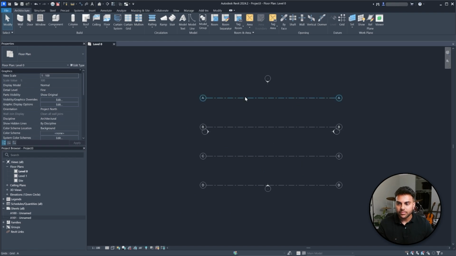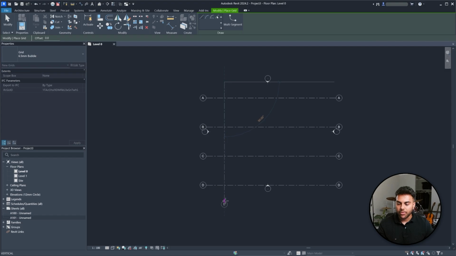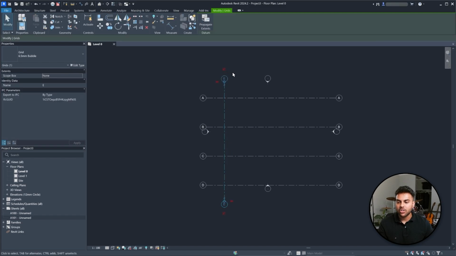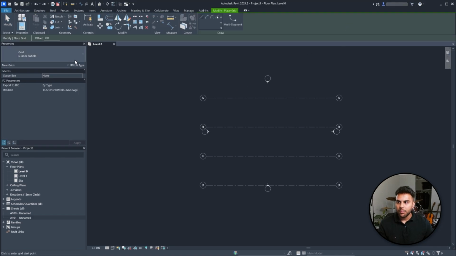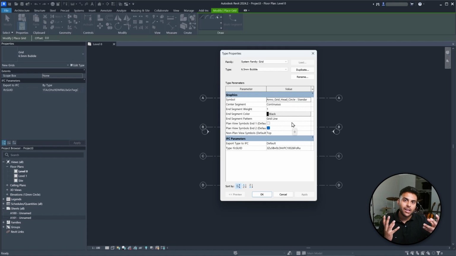Escape, escape. What I'll do now is I'll click grid again, and I'll draw from here to here. If it's annoying for you to draw, and if you click escape, you have to turn this on, what you can do is I'll click Control Z, so you see that. I can click grid, but in my type, since it says grid bubble, if I click edit type, that's going to allow me to edit this grid family, which is sort of like the grid which you're placing, and I can just select plan view symbols end 1 default.